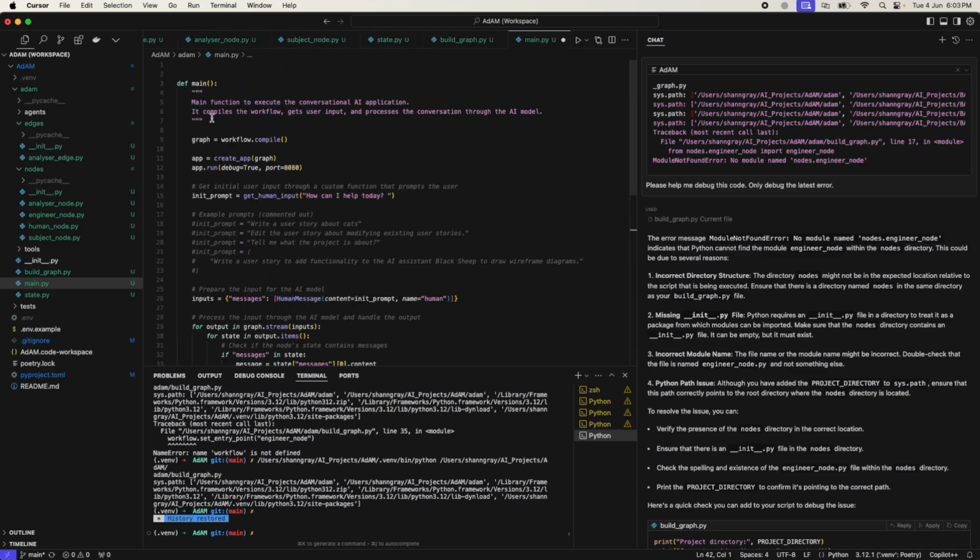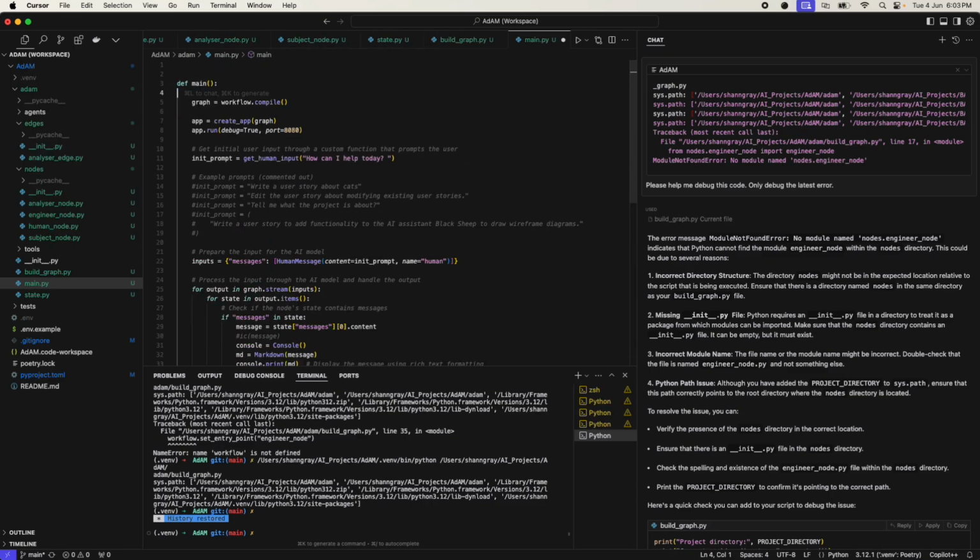How have you found the development on a Mac? I'm liking it. Yeah, I like it too. Nice.